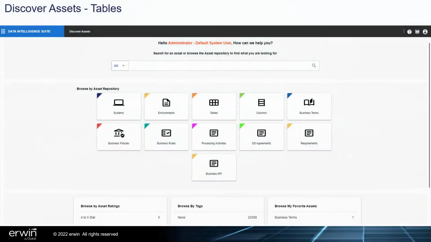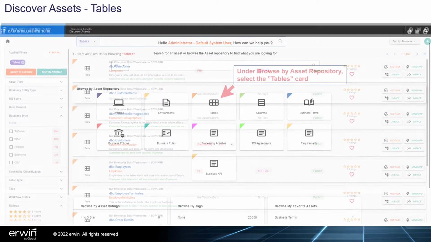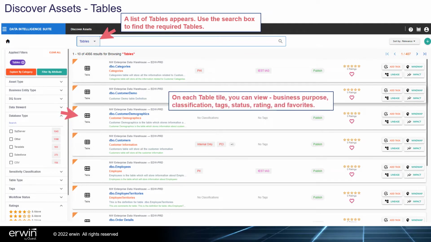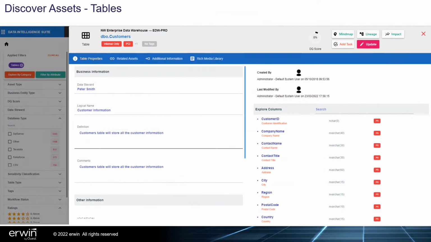Tables. Under Browse by Asset Repository, select the Tables card. A list of tables appears. Use the search box to find the required tables. On each table tile, you can view business purpose, classification, tags, status, rating, and favorites. To view table details in the table list, click dbo.customers.